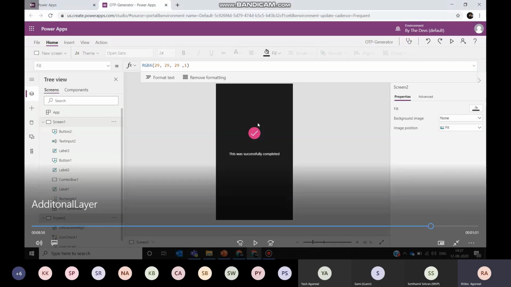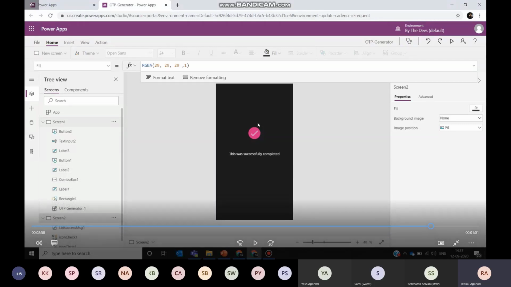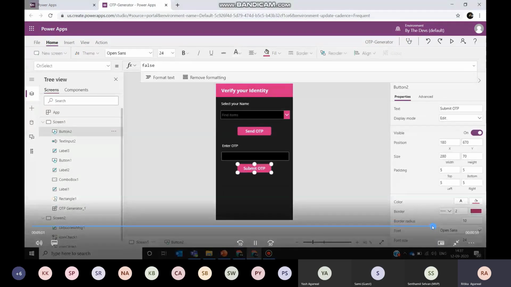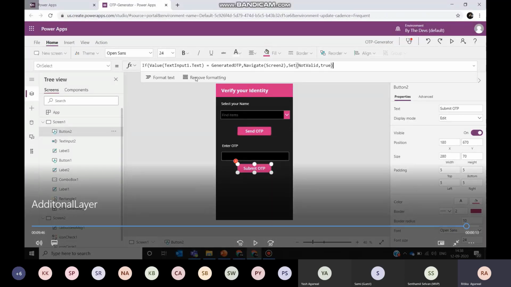And if my OTP is wrong, then I'll display a message on the same screen, on screen 1. So I'll play this app, the submit OTP button. If I explain the expression here, what it says is, if the value of text input dot text, whatever value I'm adding in the text box just above the submit OTP button, is equal to my generated variable, whatever random number was generated, then navigate the user to screen 2.